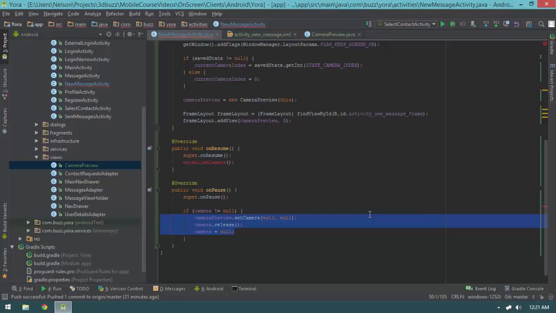Why would we do that? Well, it turns out that when you get a reference to a camera on Android, it puts an exclusive lock on that camera. So we want to make sure that if the user decides to switch activities and switch to maybe a different application, we don't have the camera still locked. So we make sure that when we pause the application, we release the camera.